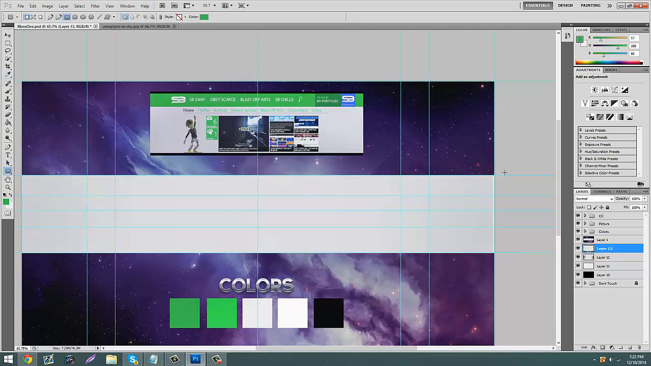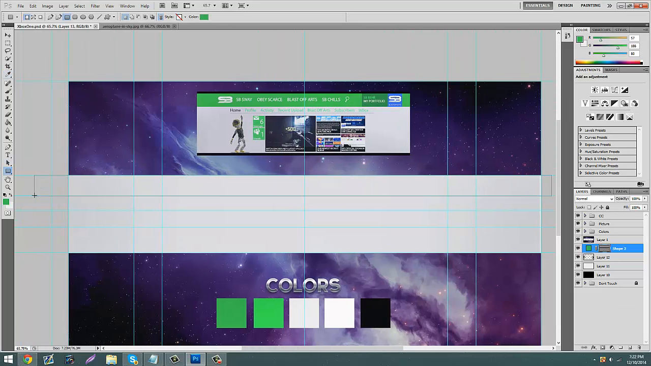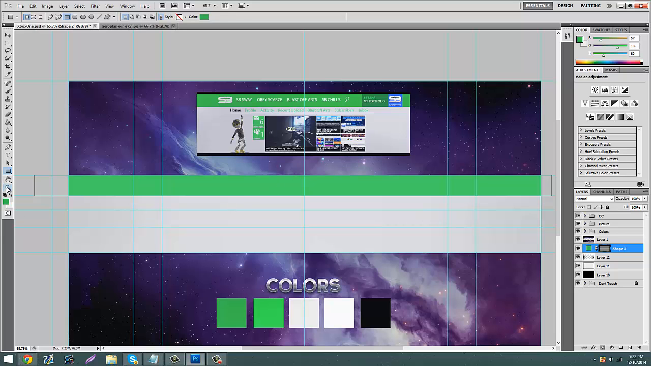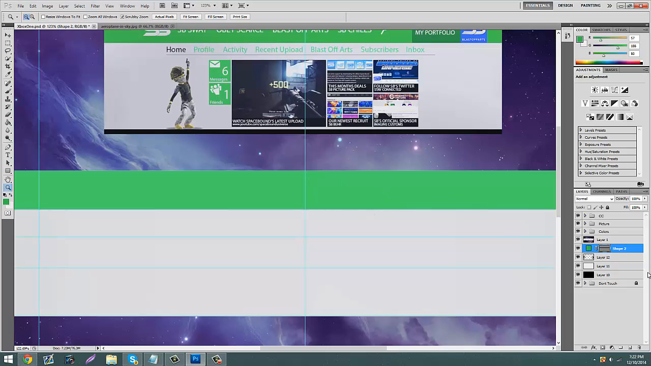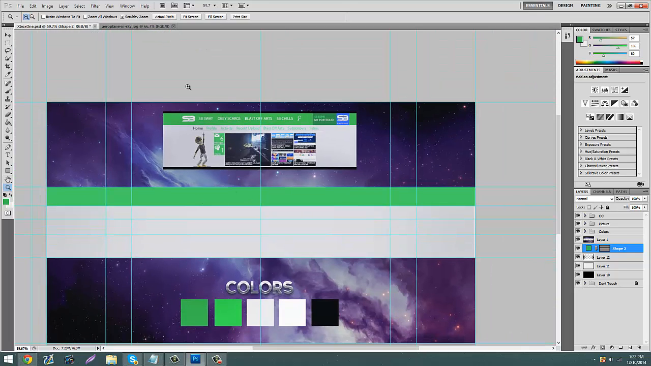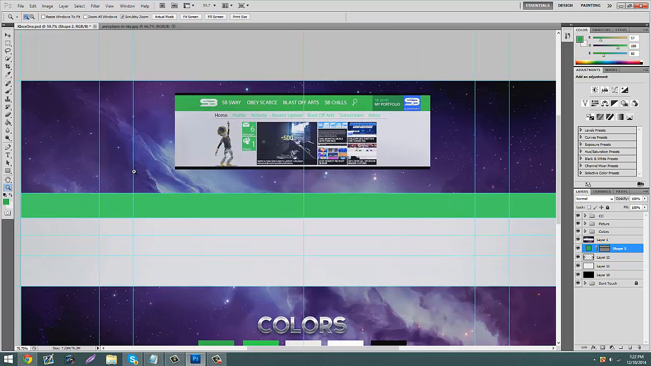And you're gonna hit the rectangle tool of course, and you're gonna just drag and make your own box here. Next thing you want to do is come and zoom in, and then just click there and come back to it, and keep checking how it looks. So the next step is gonna be adding the top text bar stuff.